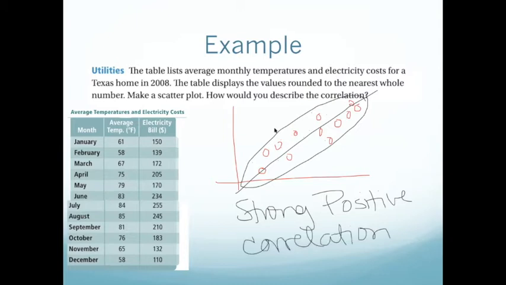Each of these points corresponds to something from our table. So this point right here corresponds to December. This one is probably February, right? So each of these points corresponds to the coordinates of something in our table.